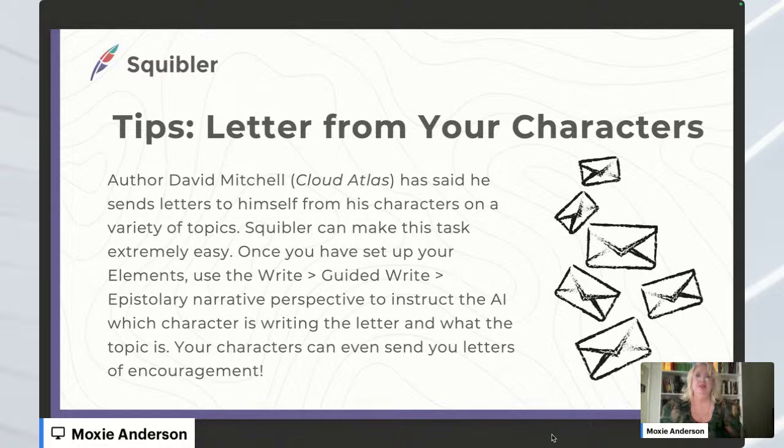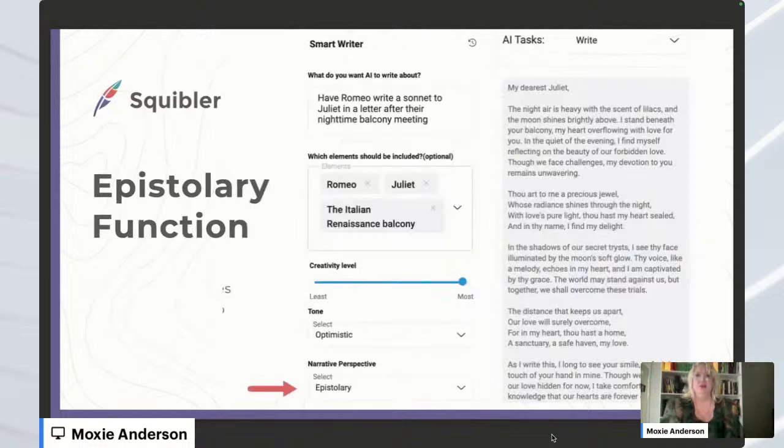Once you've set up your elements, you can use the write and then the guided write and then the epistolary function, the narrative perspective of epistolary, to instruct the AI to write a letter, and you can say what the topic is. Your character can even send you notes of encouragement as you're writing your letter. So that's really fun as well. So this is how you would do this.